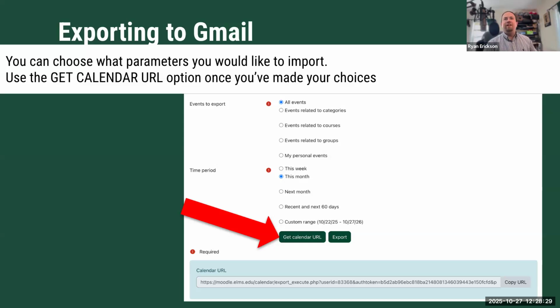The most important button, once you've figured out what your needs are for the Moodle calendar, is this option here called Get Calendar URL. It opens up a small gray dialog box at the bottom with this very long, very cumbersome link and a button to copy that URL. You're going to copy that URL, and that's what we're going to bring into Google Calendar. So before we go anywhere, let's see how we're going to bring that into Google Calendar.